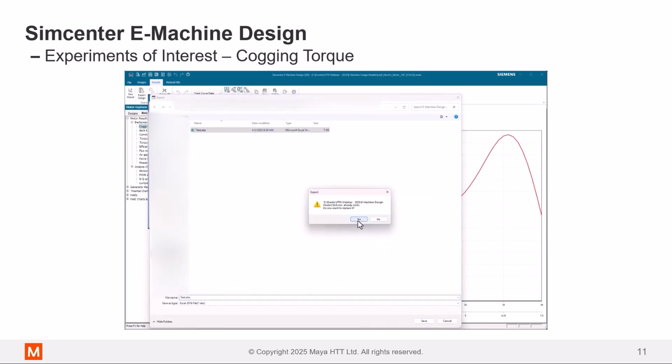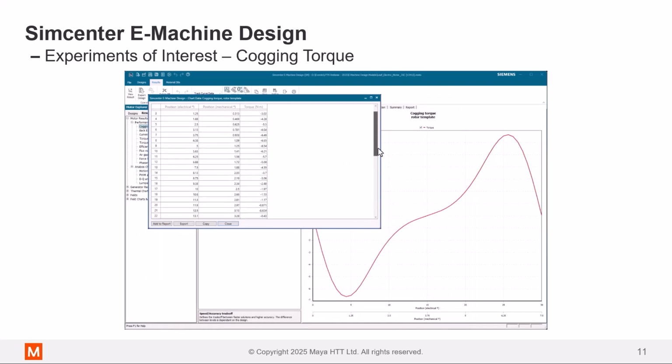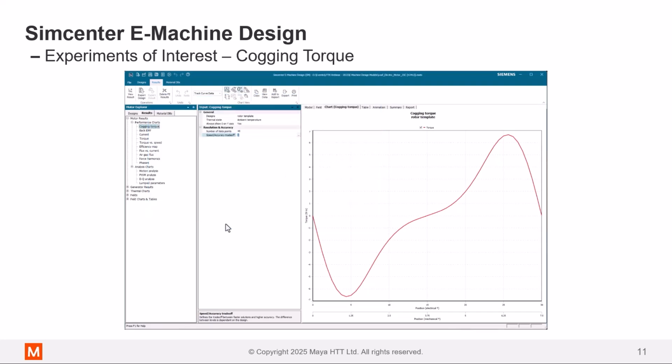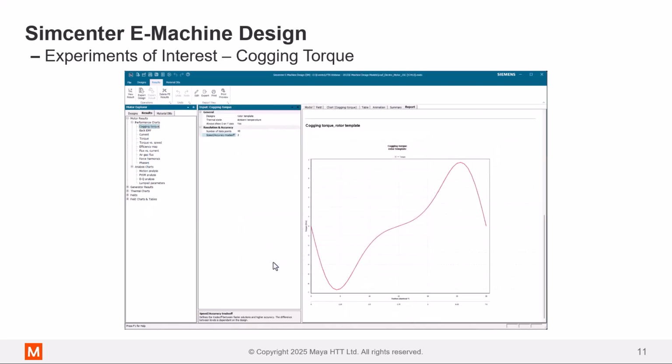Finally, the data from each experiment can be easily logged into Simcenter eMachine Design's laboratory notebook, referred to as the report. The report is resident in the model file and can be accessed any time for candidate comparisons or for sharing during a design review.